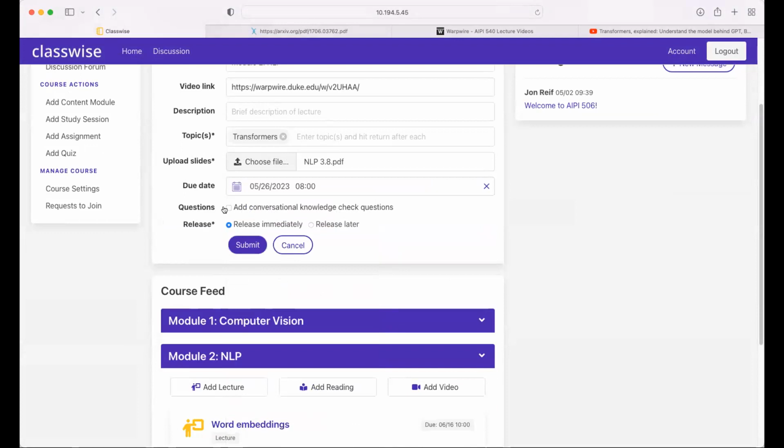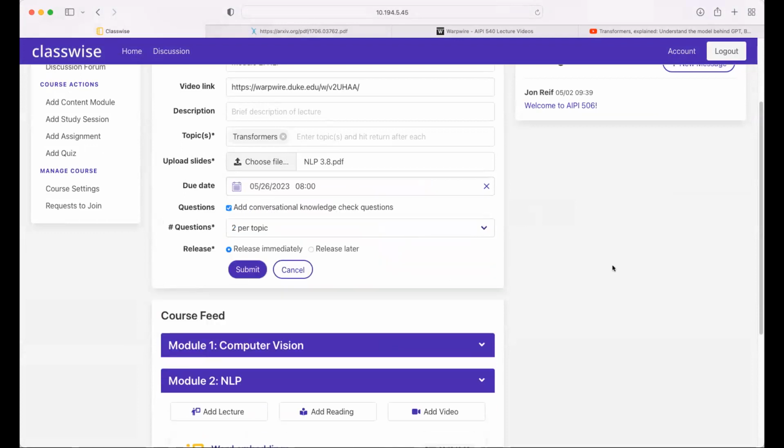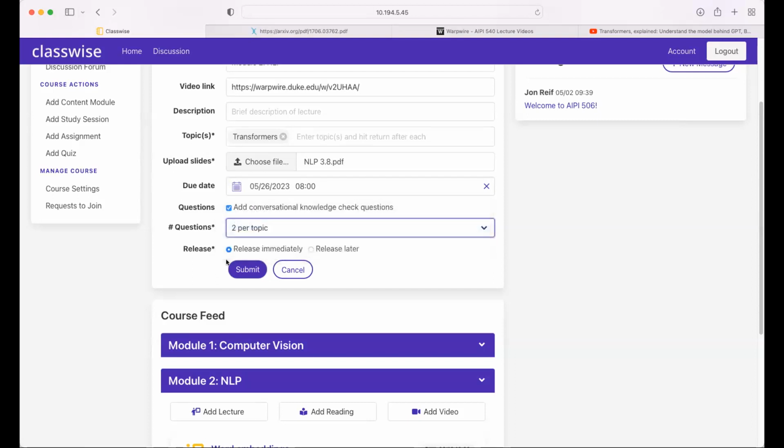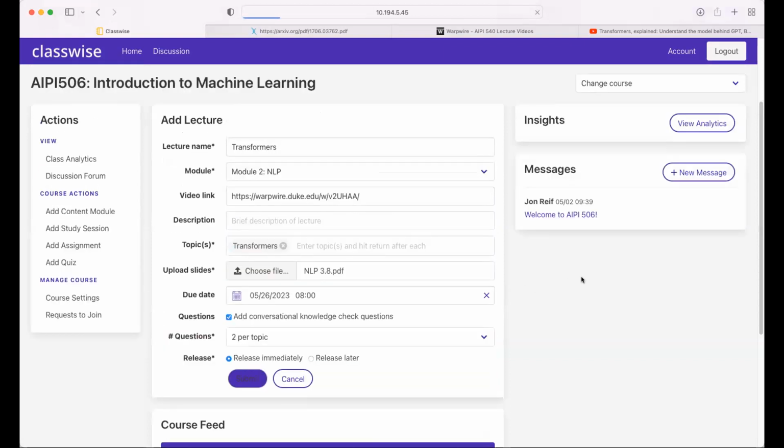Okay, and I'm going to require my students to go through a conversation with EdBot around this lecture that they've just watched. So I'll check that, and then I can specify how much of a conversation I want to have. So I'm just going to have two questions per topic I covered. In this case, I just covered one topic, transformers. So let's submit that.